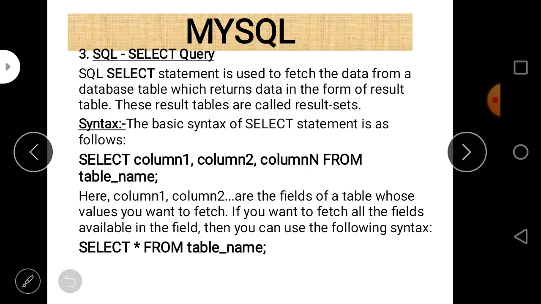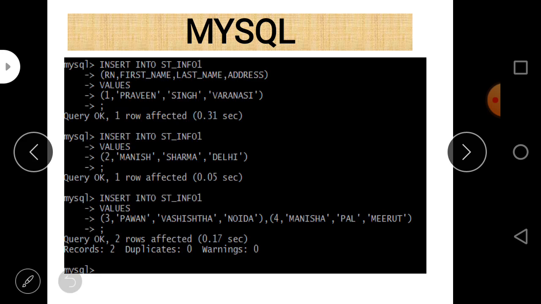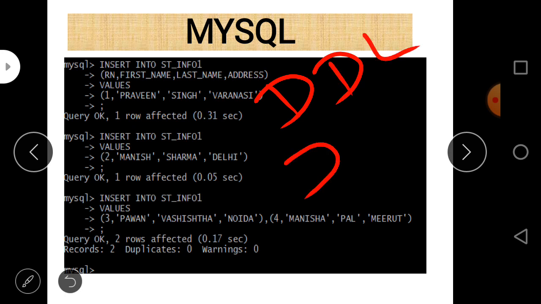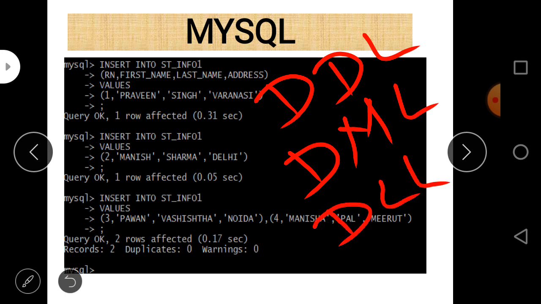Then the next one is the select query command. Now there is another important point. Basically SQL commands are categorized into 3 basic categories: DDL, DML, and DCL. Here DDL stands for data definition language, and all the commands which define the structure of the database or a table belong to DDL, such as the create table command.